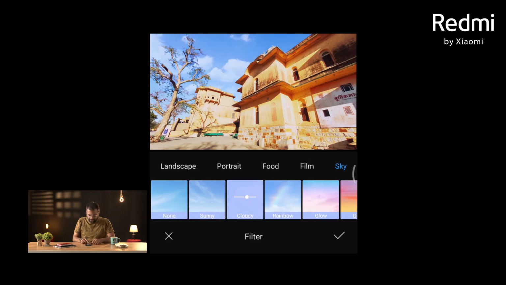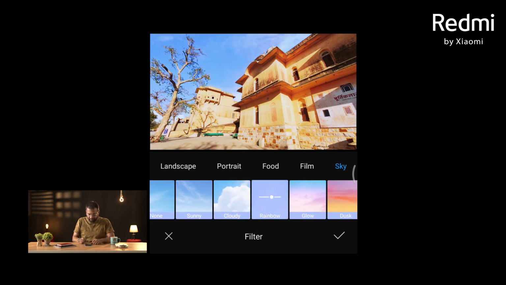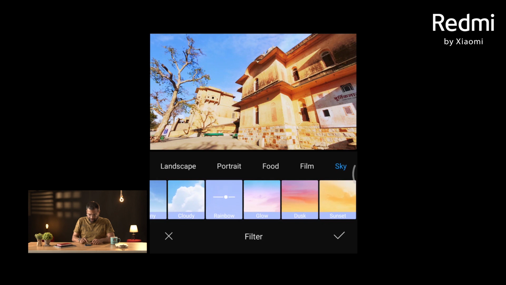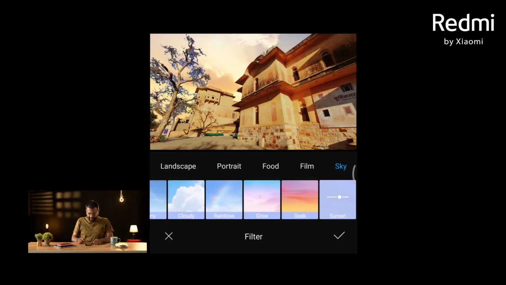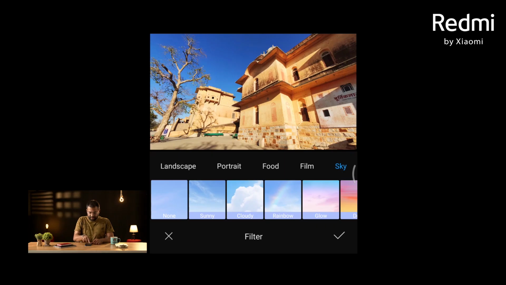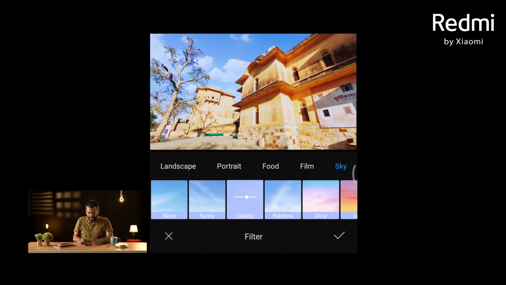So for example, you click on cloudy, everything else becomes slightly darker. You click on rainbow, and the shadows change. You click on glow, the overall image gets brightened up. You click on dusk, ooh, that looks so beautiful. And of course, you click on sunset or cloudy. So you see it's an absolutely empty blue sky. You click on cloudy, adds a lot more character, but it has also made the image far brighter.